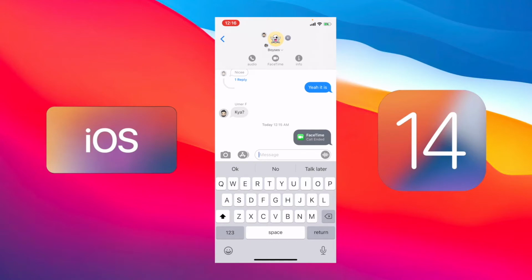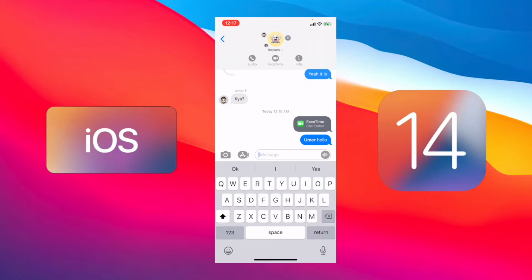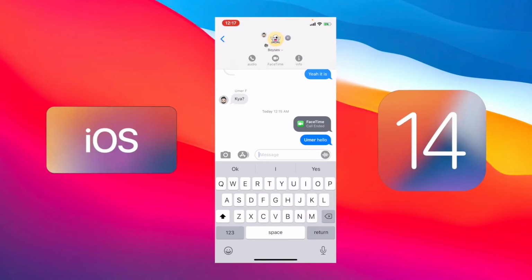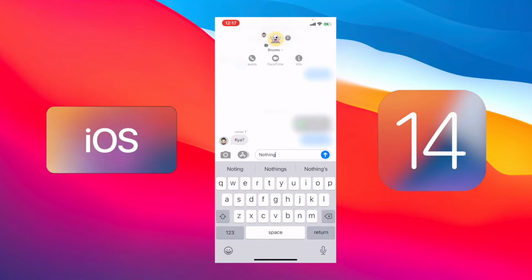You can now also tag or mention others in a group conversation. Let me mention Umar here as well. Here we go. The person who is mentioned will get a notification letting them know that they have been mentioned in the conversation. Inline reply is also a very cool addition. You can reply to a specific text and keep track of multiple conversations in the group at the same time.